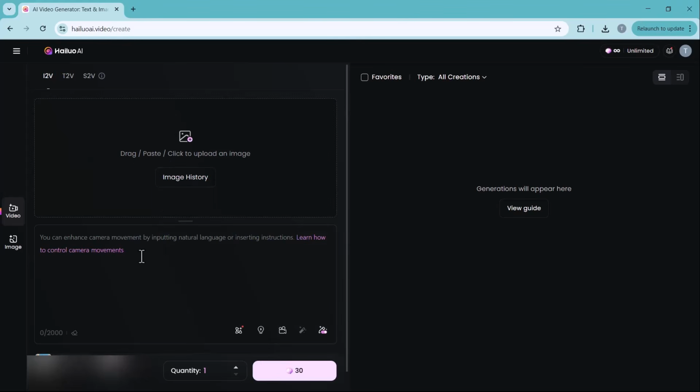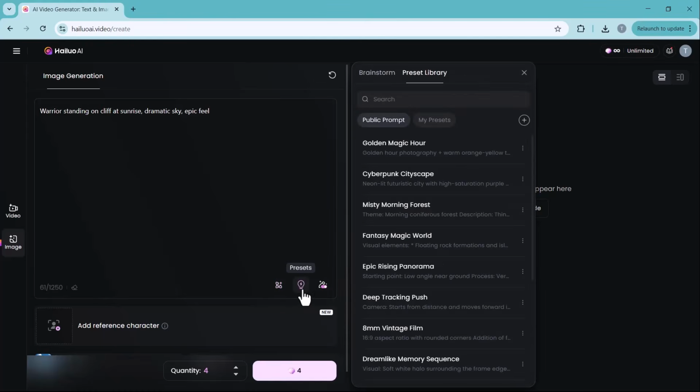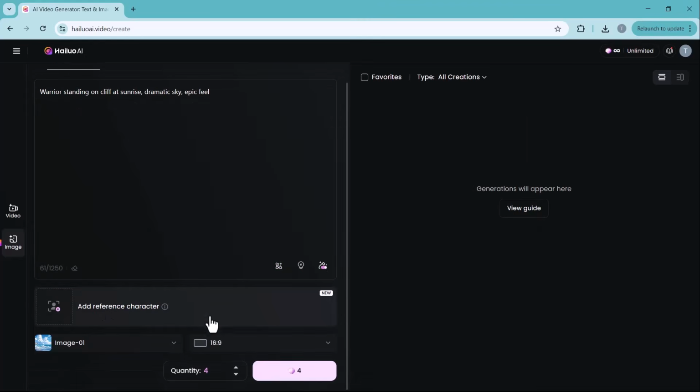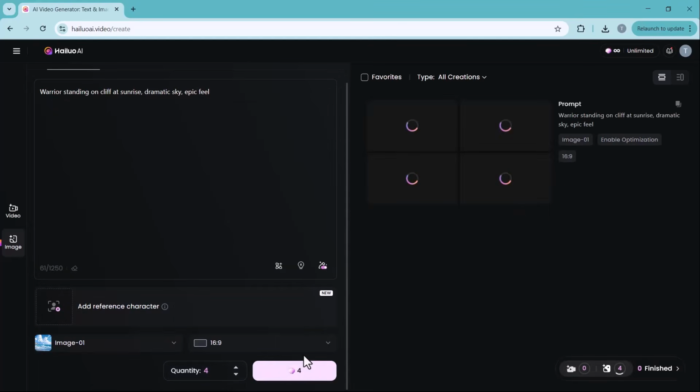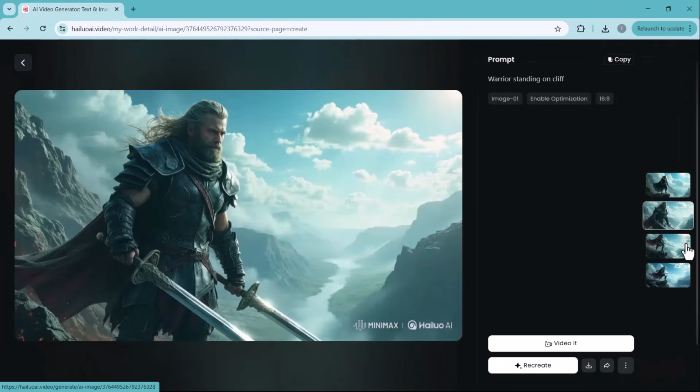But if you don't have an image and just have an idea in mind, you can even generate a picture right here by clicking the Generate Image button. Write your main idea here. You can also brainstorm it further with the help of DeepSeek. Here, you also get options for preset and auto-enhance prompts. You can upload a reference character, set the image ratio and the number of images you want to generate, and then simply click the Generate button. As you can see, it has generated 4 images. You can download the ones you like.